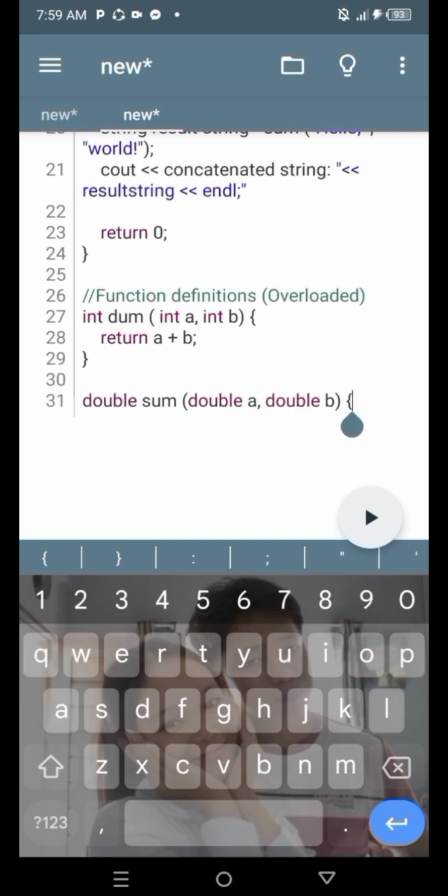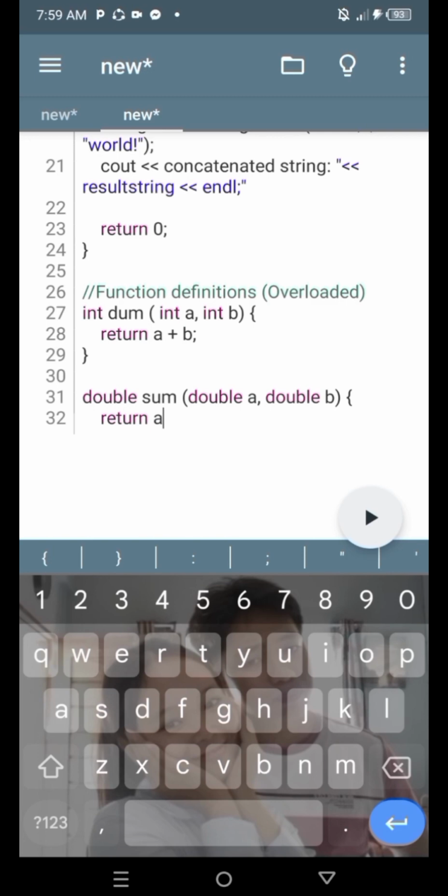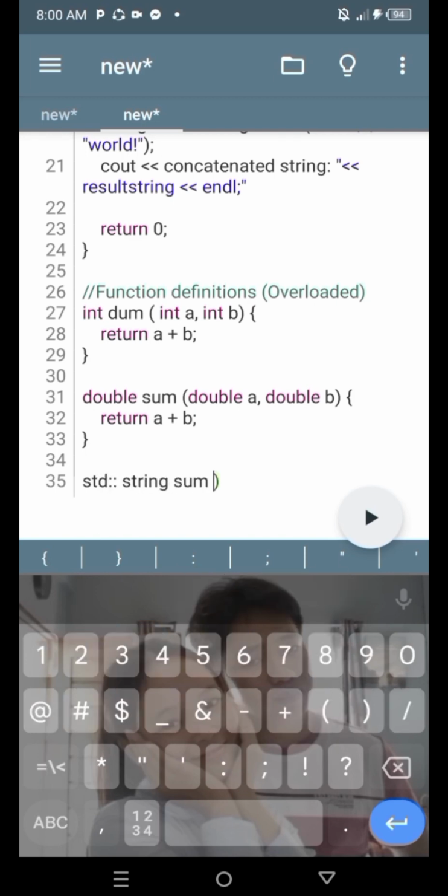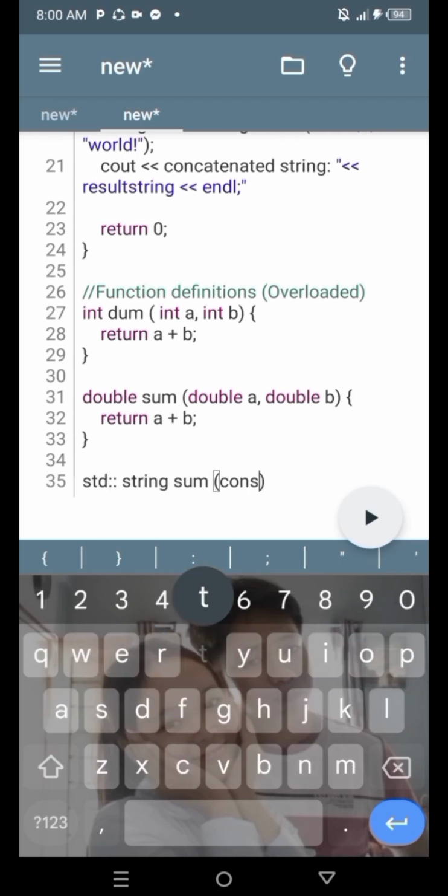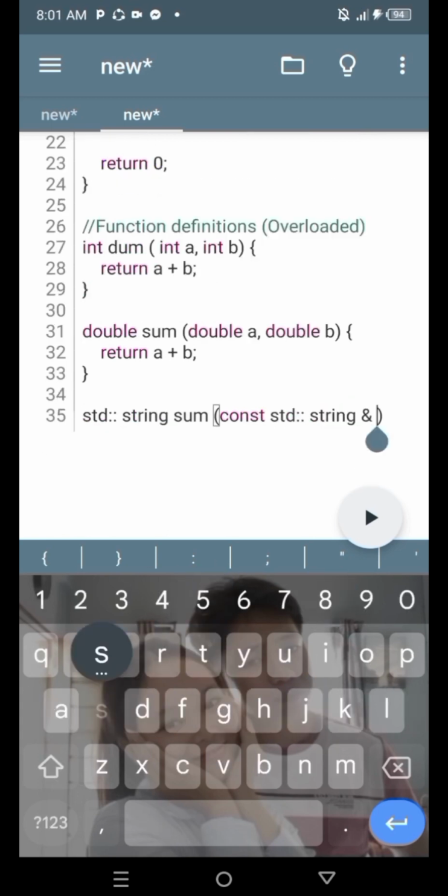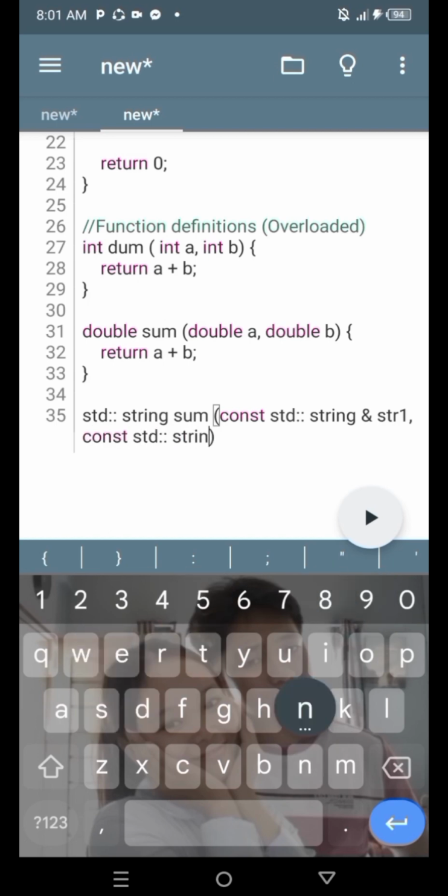This example showcases how function overloading allows you to define multiple functions with the same name but different parameter lists. It enables you to use the same function name for operations on different data types.